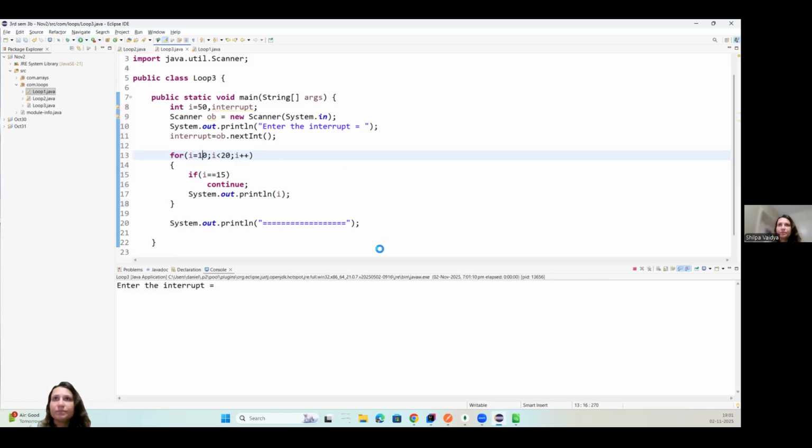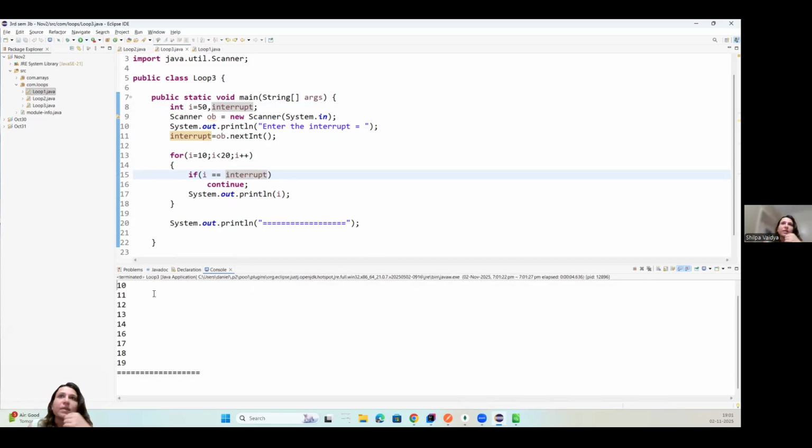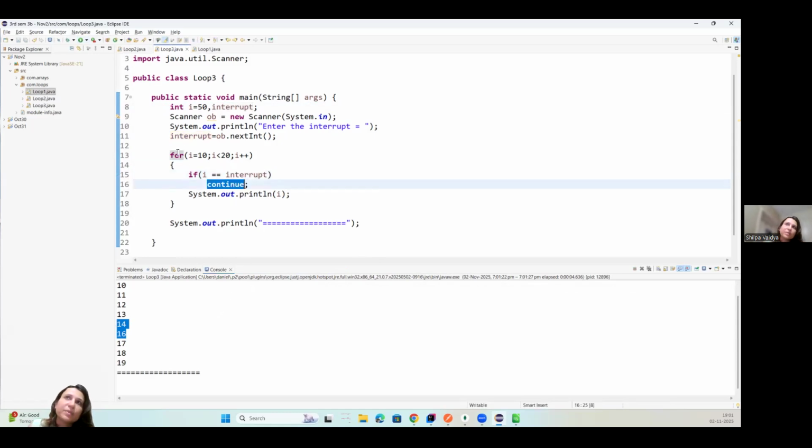If I run this, I'll take I as 15. So what happens? 10, 11, 12, 13, 14, 15 is not printed because when I will be equal to 15, it skips and it automatically increments because in for loop, you do not increment it inside the loop. Already that structure takes care of it. So it has already been incremented and it goes on continuing this one.